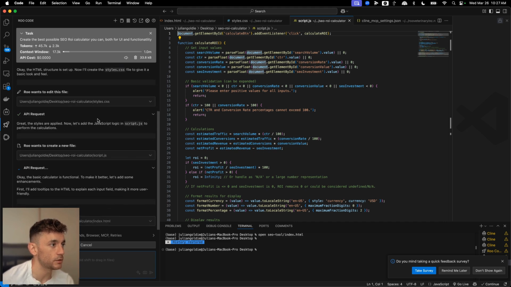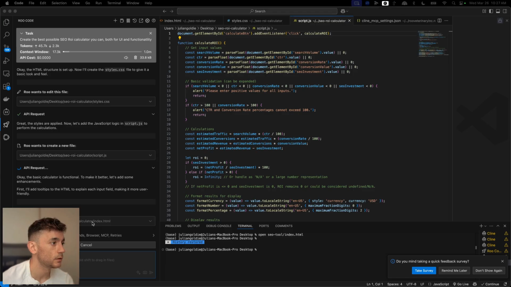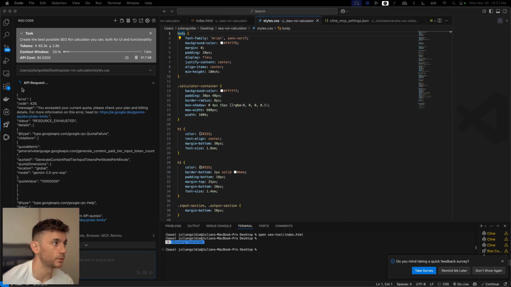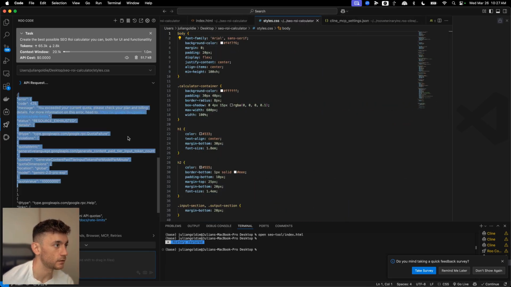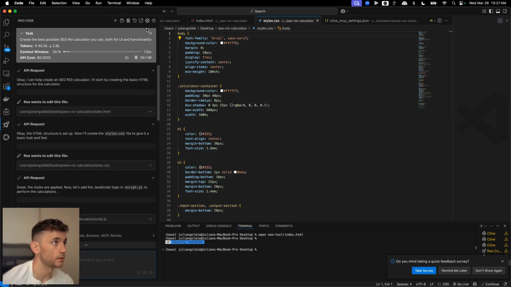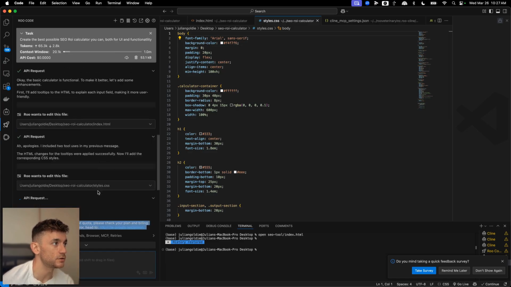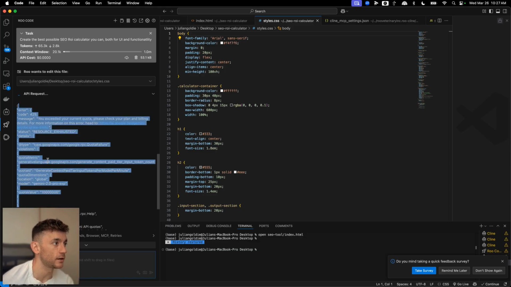So let's see what it comes back with now in a second. Wait for that code to load. But then it runs out. Look at that. It runs out right there. Yeah, look at that. So we're actually just building a simple SEO ROI calculator. The API request gets exhausted.